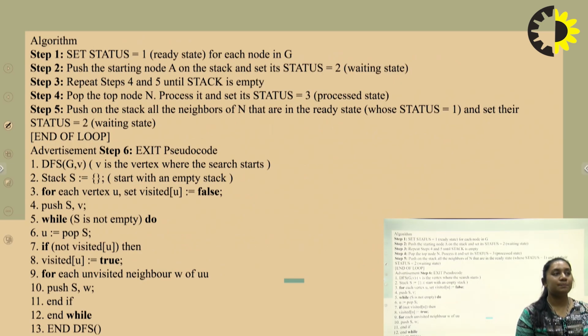Next is the algorithm. Here we have the step: set the status to 1, then you need to push all the elements from A to G, right? Next, push the starting node A onto the stack and set the status to 2, which means the waiting state. Next, repeat all these steps until the stack is empty, similarly to what we followed in the queue in BFS. Queue is empty, right? Step number 4: pop the top node n of the stack, process it and set the status to 3, which is called the processed state.